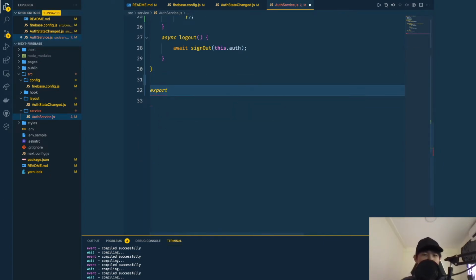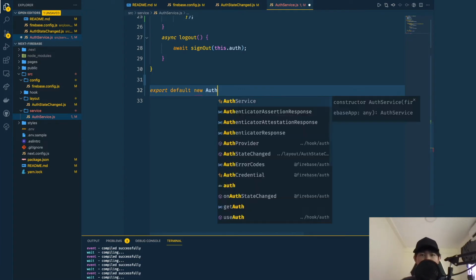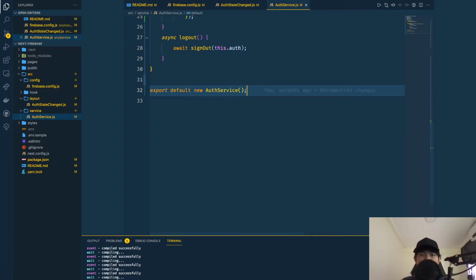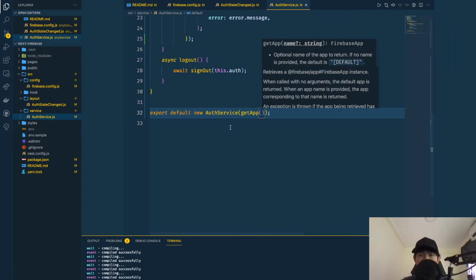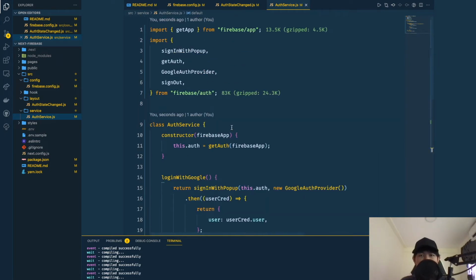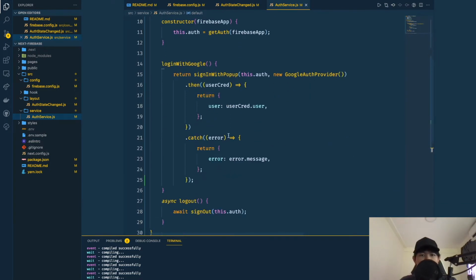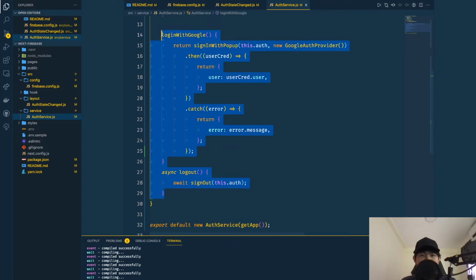So the way that we export this one is gonna be export default new AuthService, and then we're gonna have it as a class. Because this one has a constructor that needs the Firebase app, we can just call getApps right here. Voila. So right now, we have this one already.